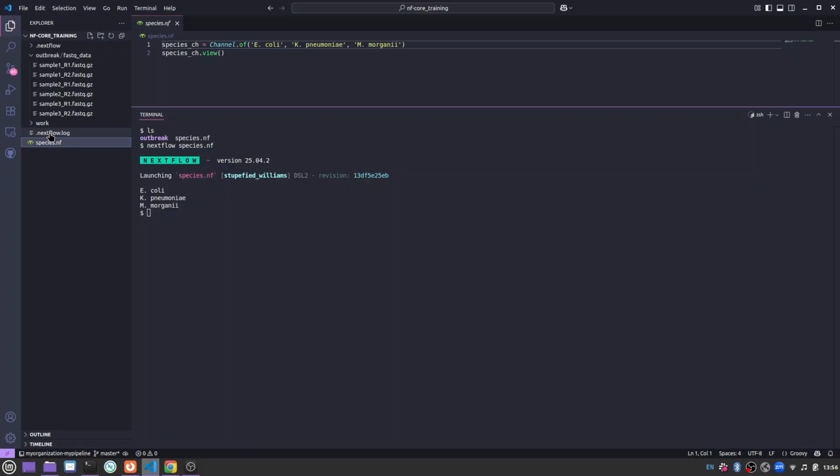Let's go ahead and close this since it's moved, and we'll reopen it. And you can see here in the File Explorer that we have the working directory that comes up when Nextflow runs, as well as the first nextflow.log file. So you'll see these files pop up in the File Explorer as we run Nextflow scripts.